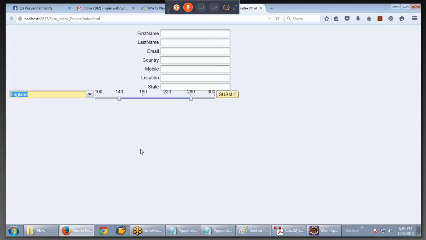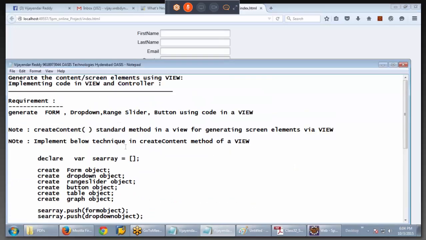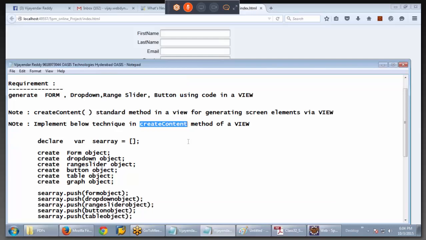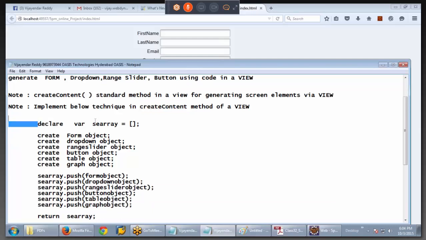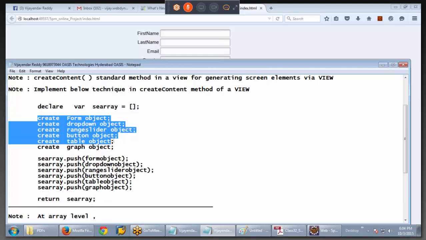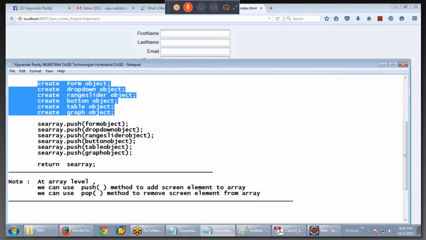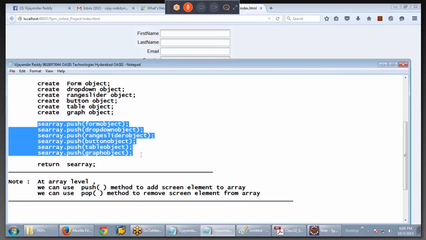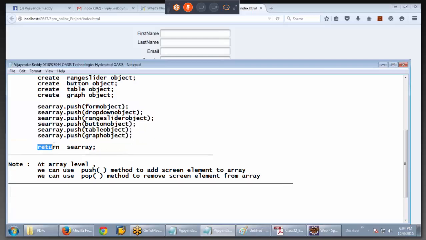If you closely observe, whatever we used to do earlier, the same code we have written today, but with a slight change. The only change that you need to concentrate on is that you need to write the code in a view, by writing code in the create content method. When you're writing the code in the create content method, you declare one array and create all the screen elements according to your choice, and then push all those screen elements to that array. At last you have to return that array.